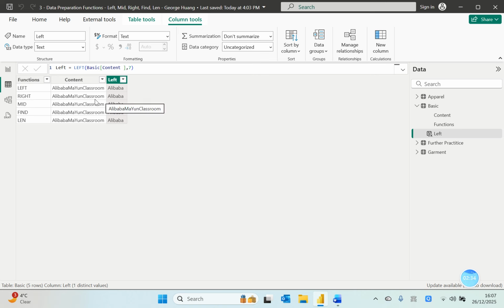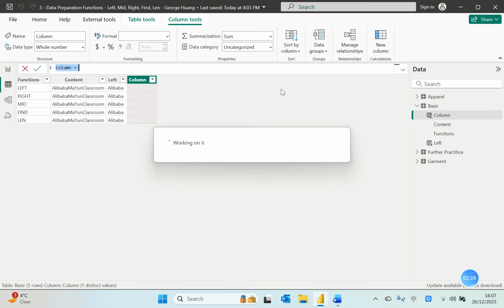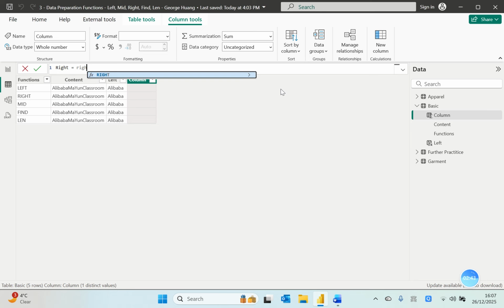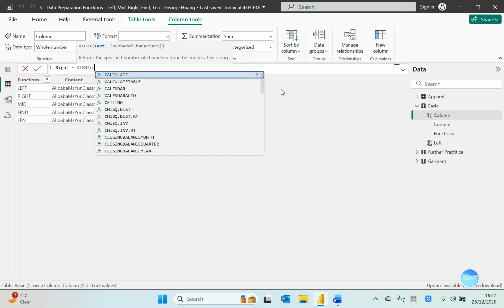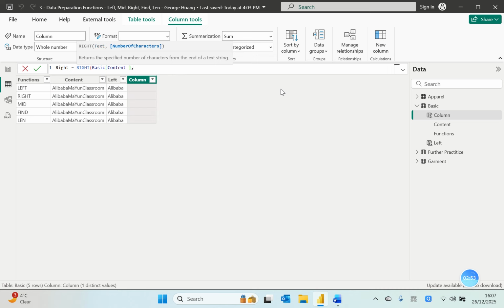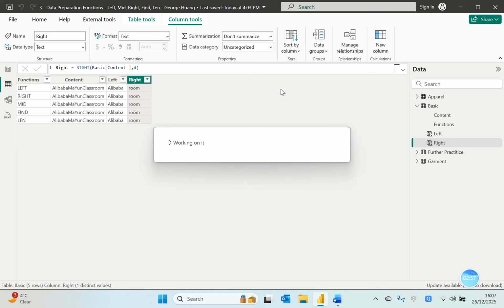The right function is to get the data from the right side. For example, room is 4 characters. Let me show you. Right, also with the text content. Room has 4 characters, so it returns room. If we want to return classroom, that should be 9 characters.